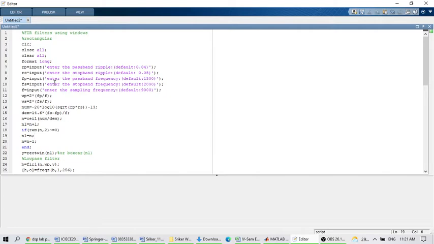So first, from these given parameters, you have to calculate the order of the FIR filter. After that you have to calculate the rectangular window sequence or triangular window sequence or Hamming or Hanning window sequence. Next you have to calculate the transfer function coefficients. After calculating the transfer function coefficients, you can plot the frequency response.